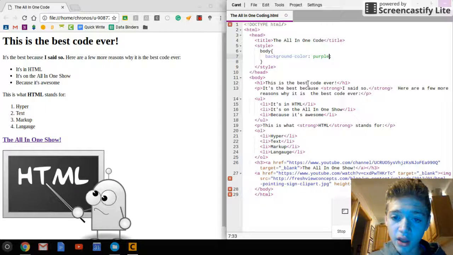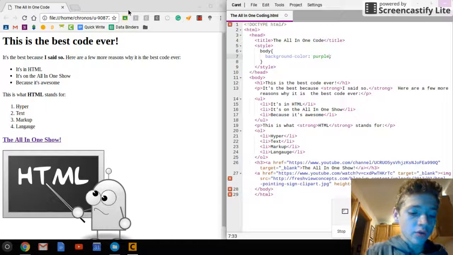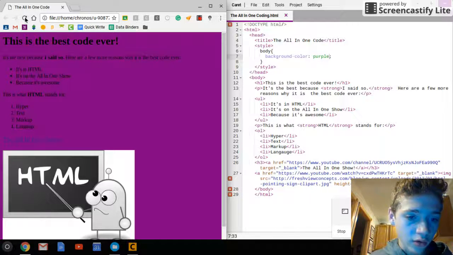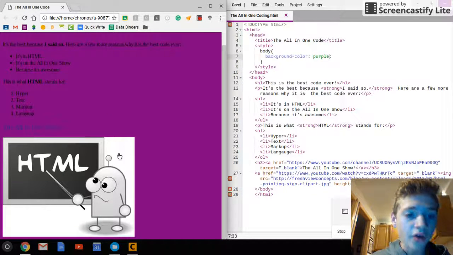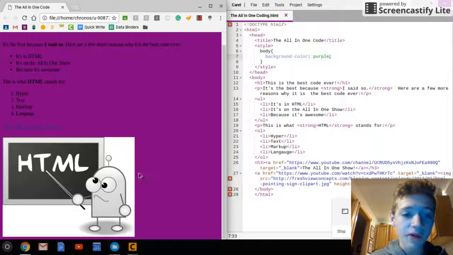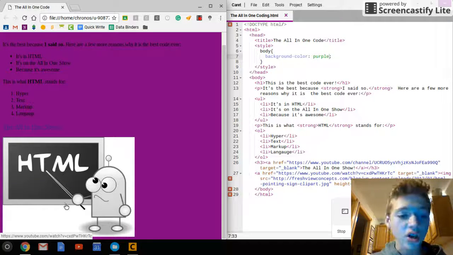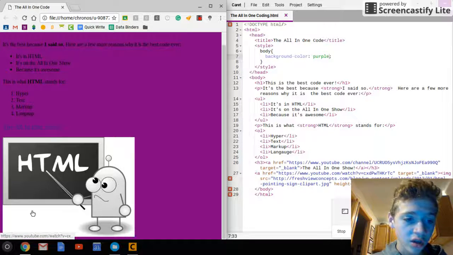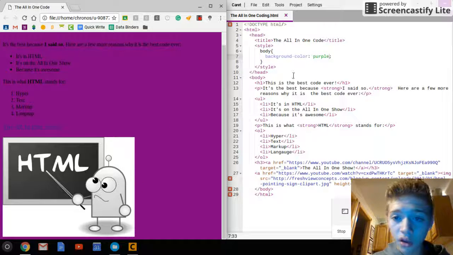Because when we have body, everything within the body, that background is going to be purple. And that's everything that we see on this page right now. So if we refresh our page here. There, see that? The only reason that is set like that is because the space around the image is purple. But that white space is part of the image because they can't just cut out an image to be just the image.